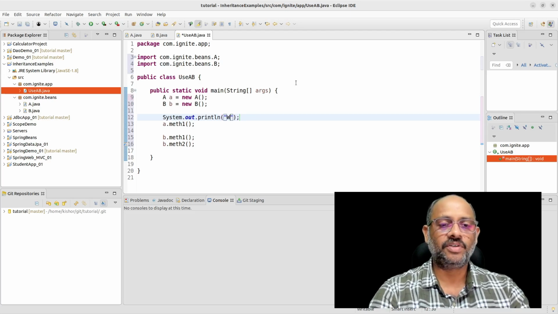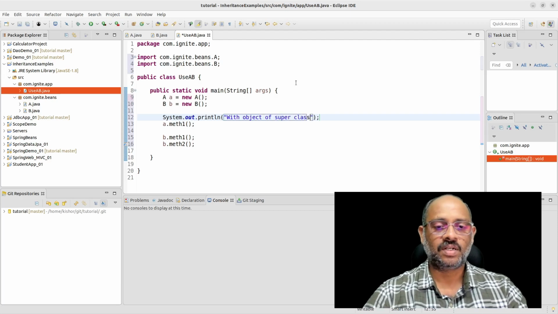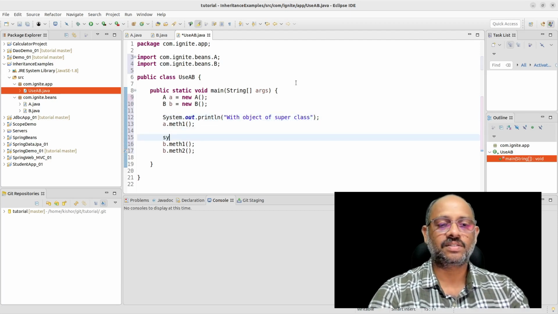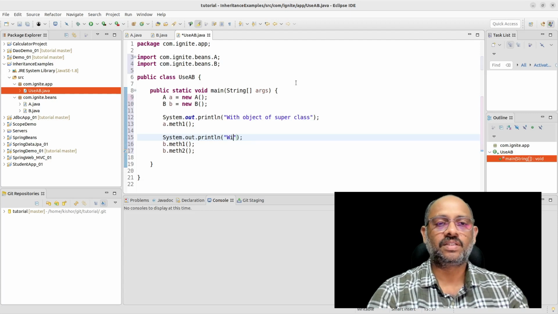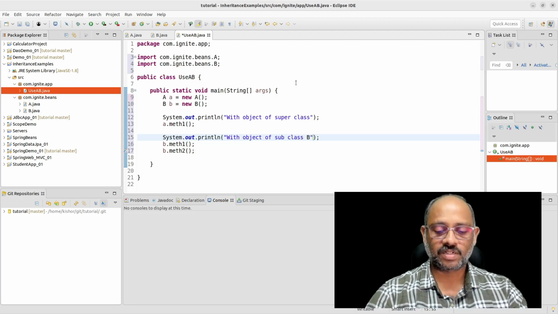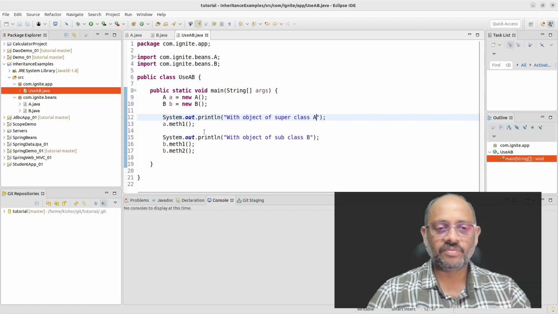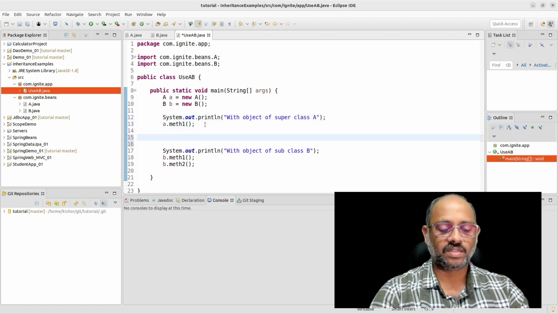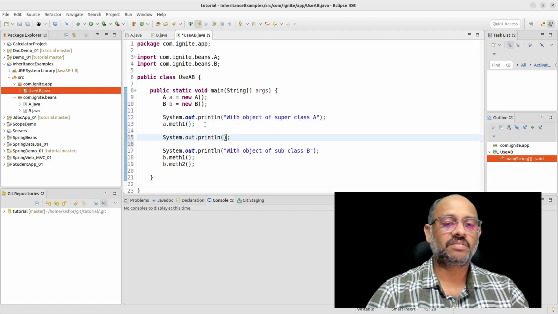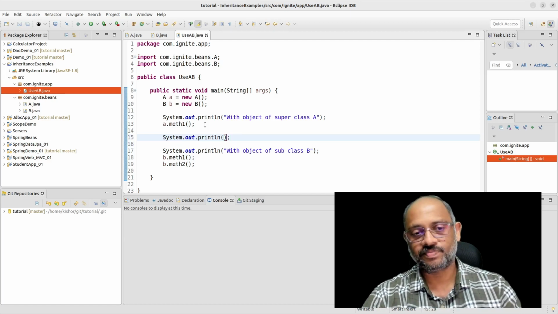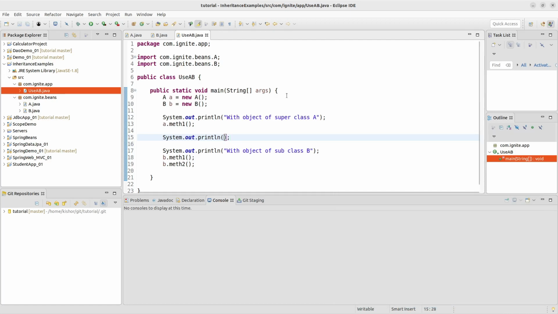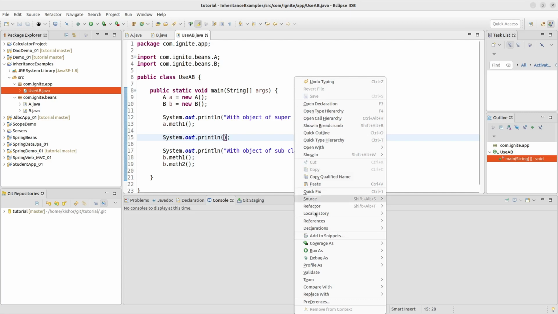This is with the object of the superclass. In a similar way here, System.out with object of the subclass. So the subclass is B and the superclass is A. And we'll add an empty line between these two outputs. Now let us execute the program and see the output.